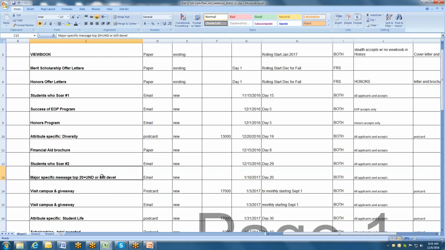And the email template itself, the HTML template that needs to be loaded to EMAS, is that something that you all use, a standard template you've already developed?